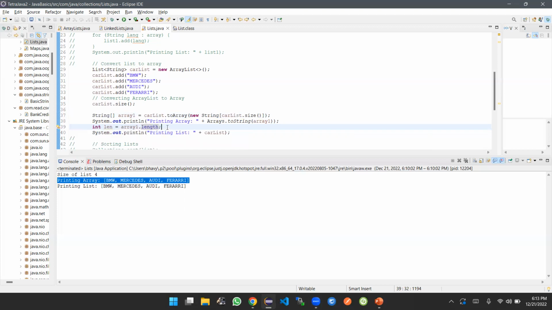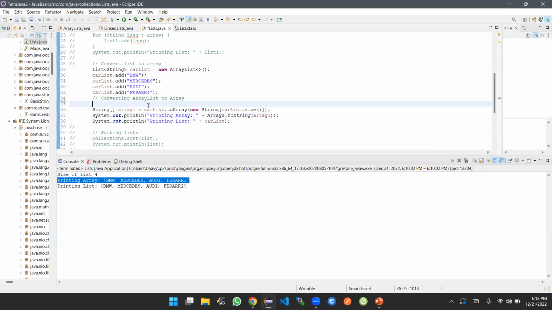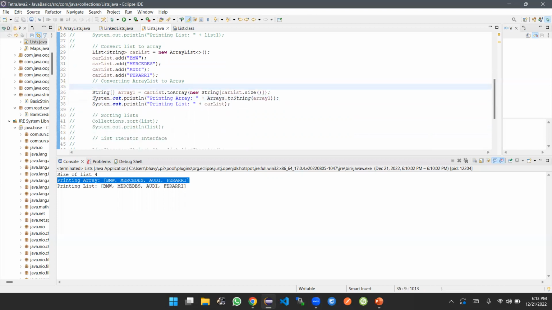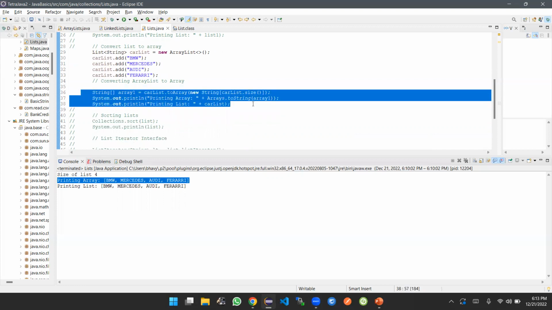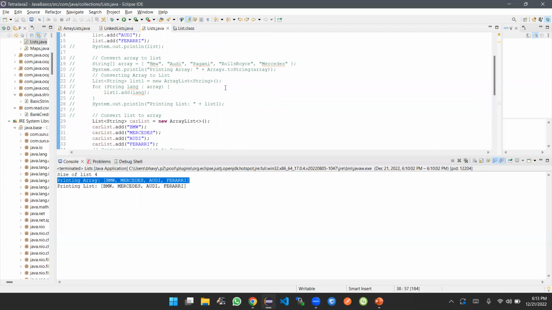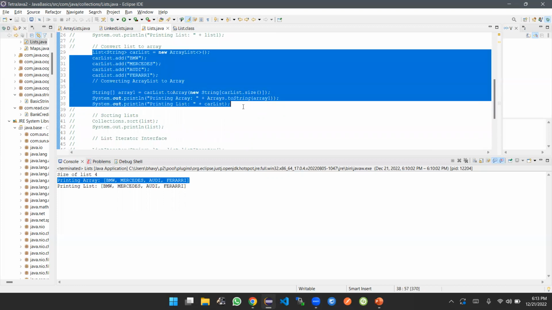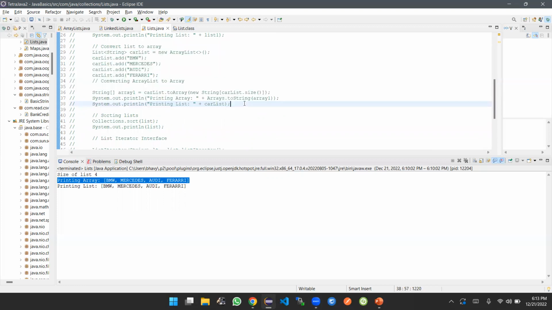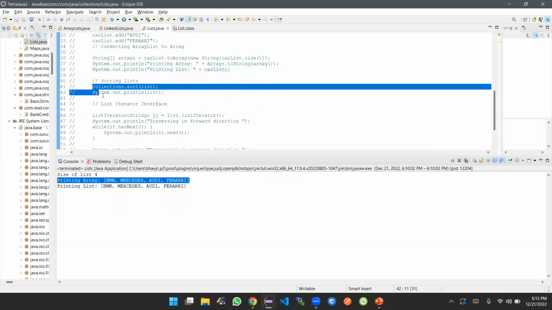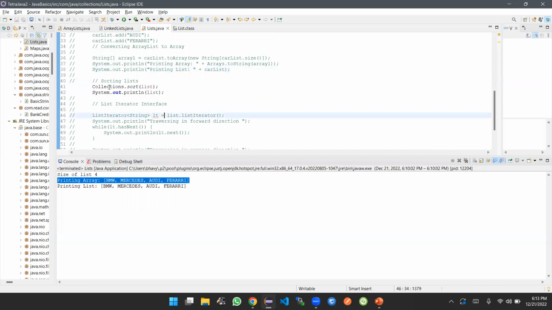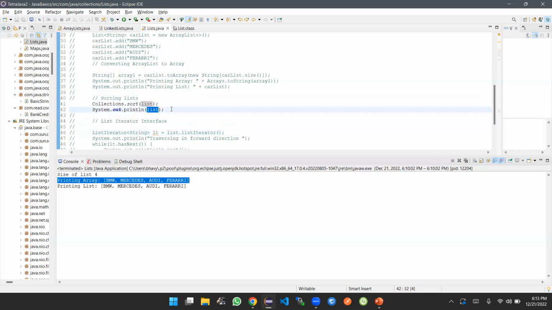When you're writing in IDEs, you won't get any issues, but if you're writing in Notepad or some other editor, make sure of this. So this is how you convert an array list to an array. And how do you sort? Just make use of Collections.sort on the list, and if you print the list, you'll get that.